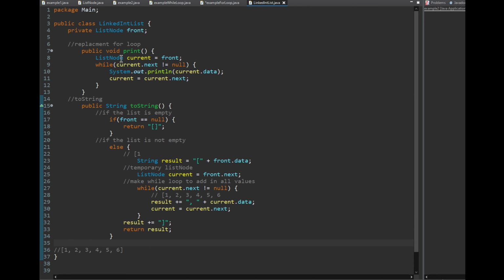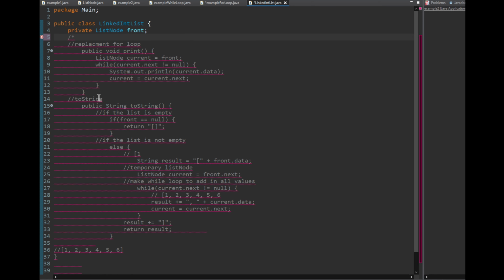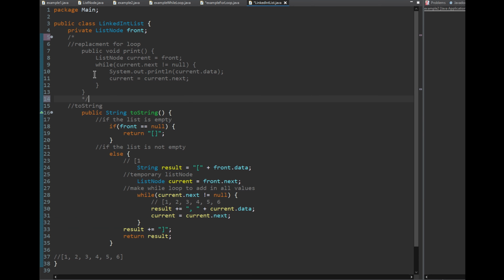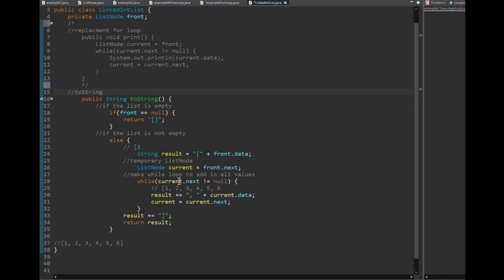We are going to be working in our linked int list class again. And last time we made the public void print and toString methods. The toString method really replaces the print method. We can just comment that out. It was kind of a stepping stone to go from print to this toString method.